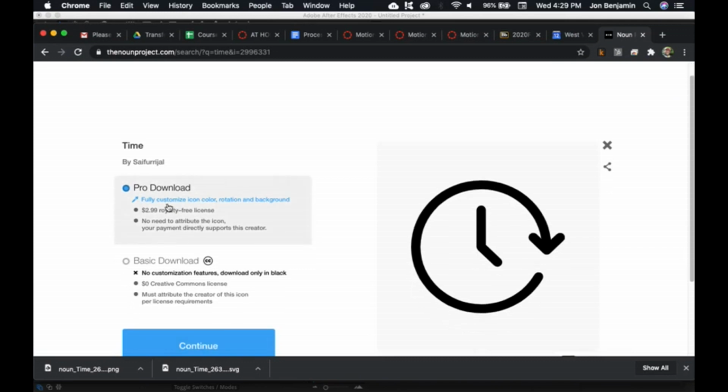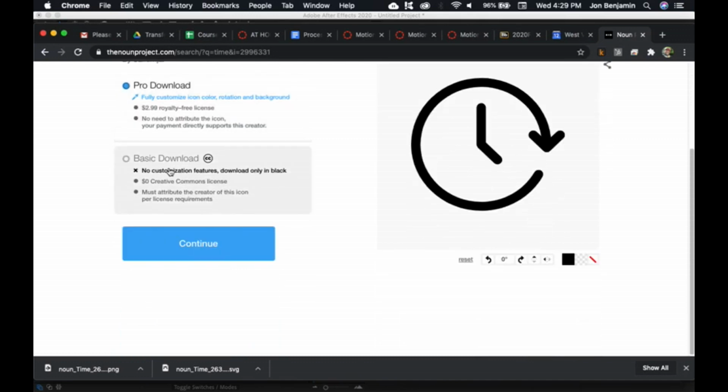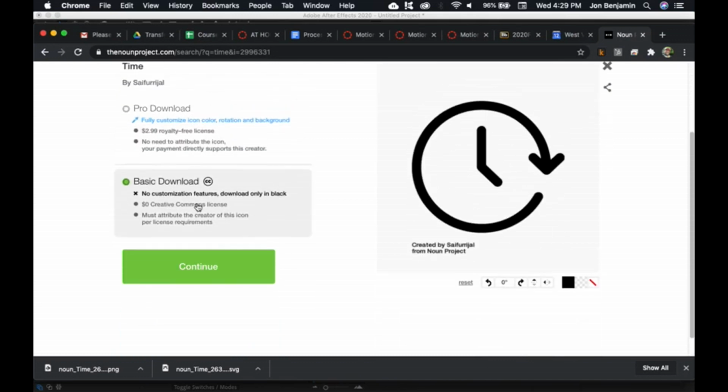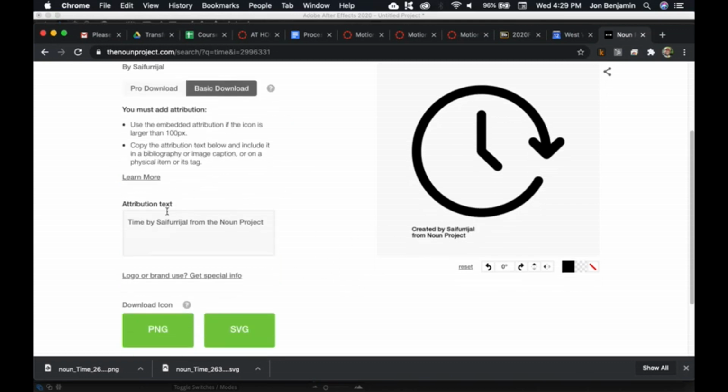Now, if you download the Pro, the $2.99 royalty-free license, that means that you pay one fee, and then you don't have to give attribution, and you can make changes to it and whatnot. But for this case, you can just use the basic download. It's free, but you can't customize it, and you need to attribute the creator. And it says it right there, created by Saif Frajal from the Noun Project. Okay, so you can just hit continue and go ahead and download.